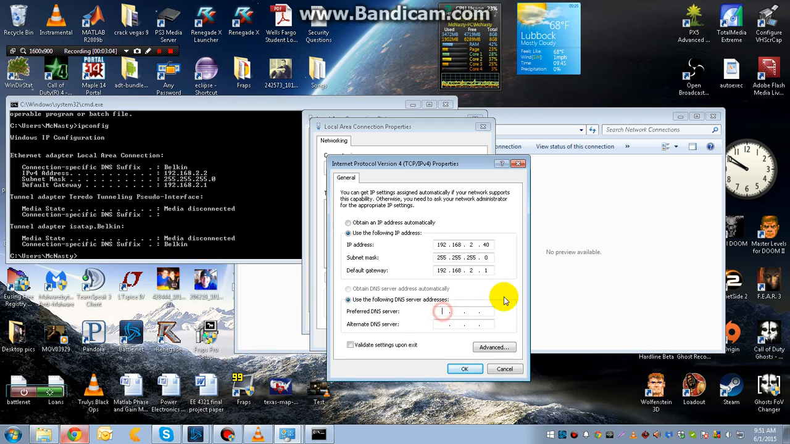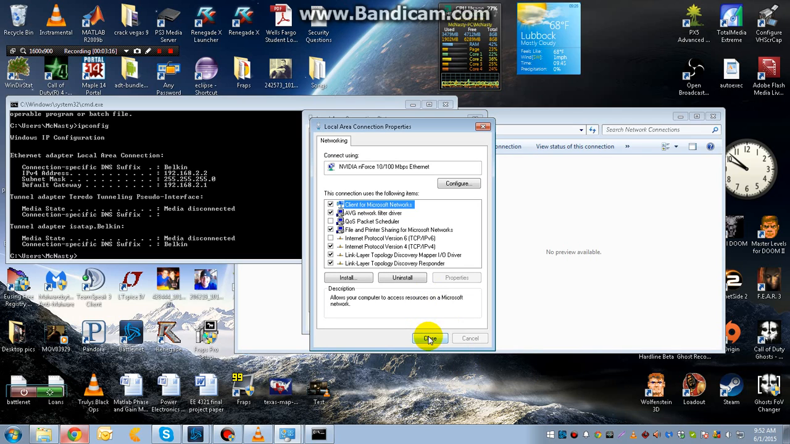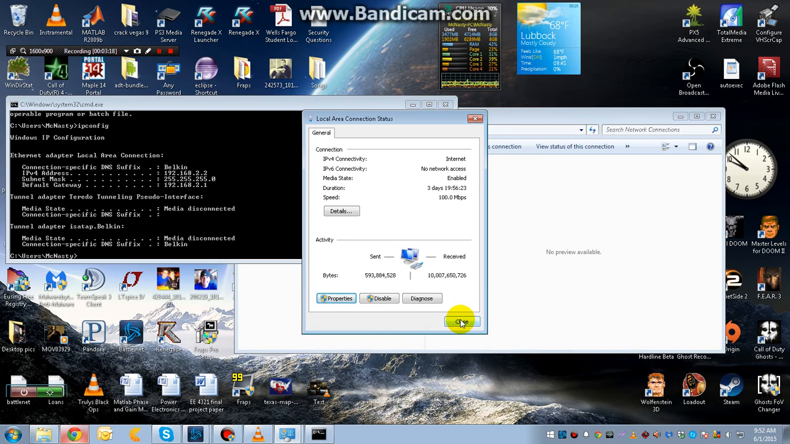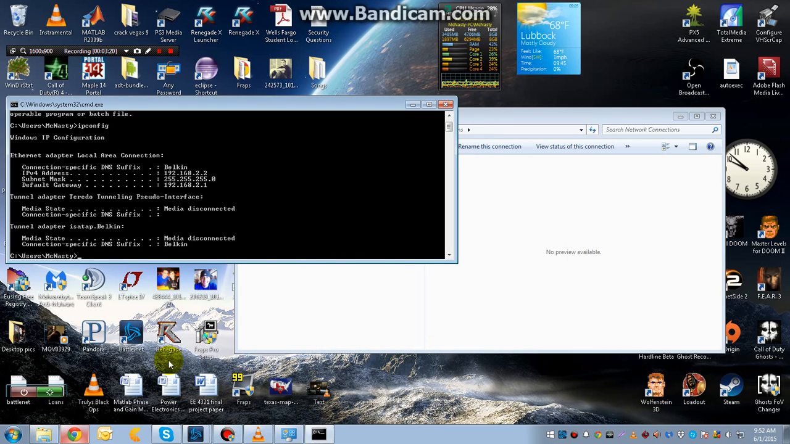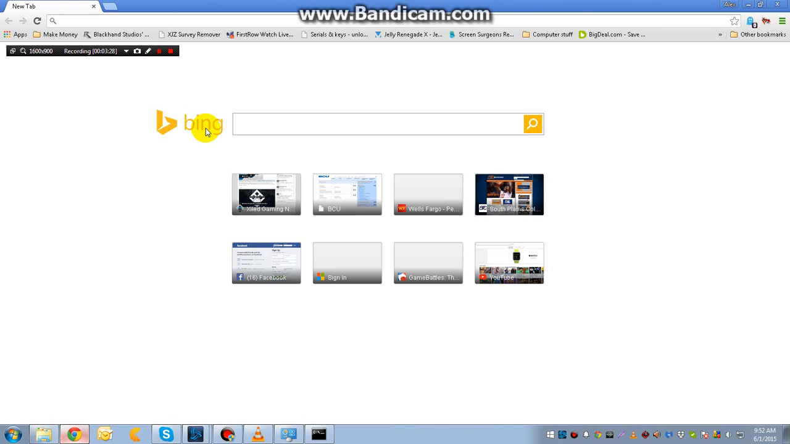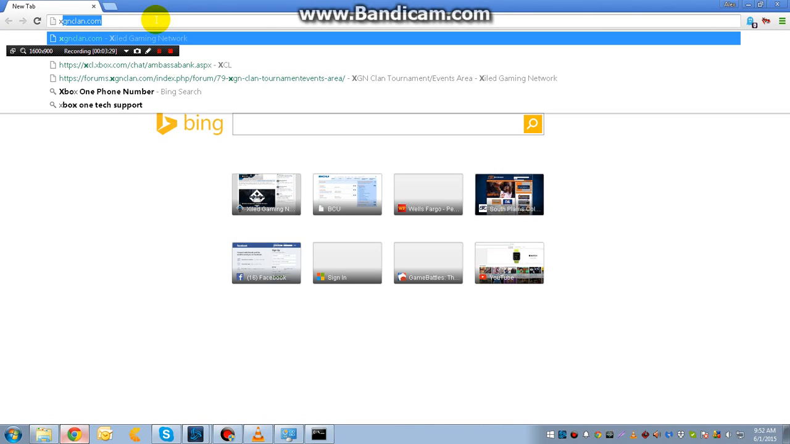For your preferred DNS, you can use the same as your router, or you can use Google or whatever. But for this instance, I will just use my router, .1, and just say OK for that. Hit close, and then now you can check to make sure it works. So I can bring up the internet, and I will just take you to a website.